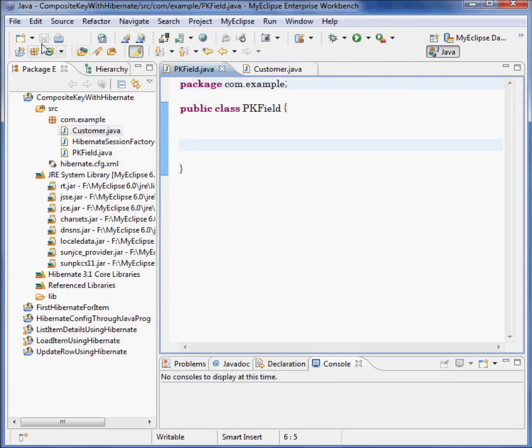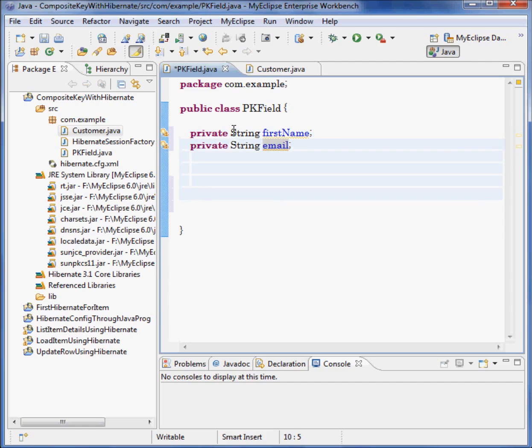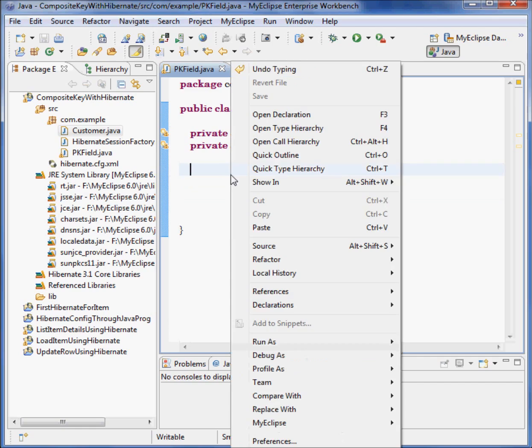Now if I go to the PK field class, I'll mention some of the fields. I'll just make a string here, customer first name, and then again a string, email. And I'll make these two fields private. So we have created two properties here, and I want first name and email together to be unique. So I'll make a composite key here, right? And we'll go for getter and setter methods.